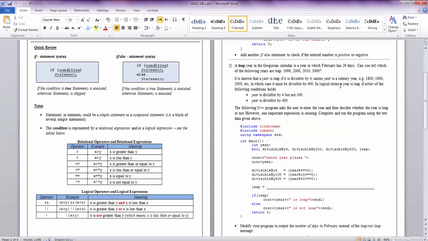In logical terms, a year is leap if either of the following conditions holds. If the year is divisible by 4 but not 100, or divisible by 400. So here you have this program that asks the user to enter the year and then decides whether it's leap or not. However, one important expression is missing. Complete and run the program using the data given below.